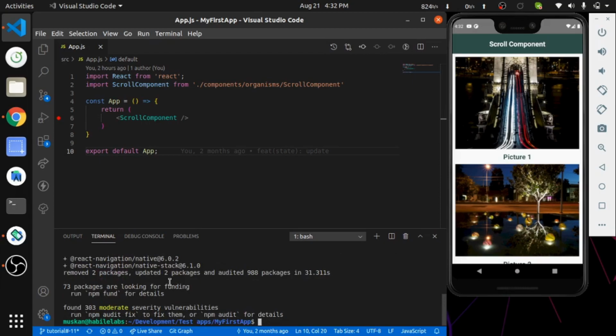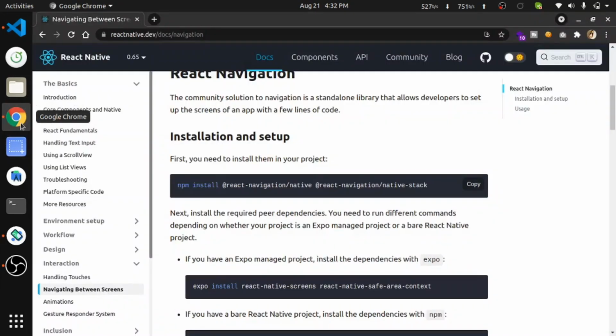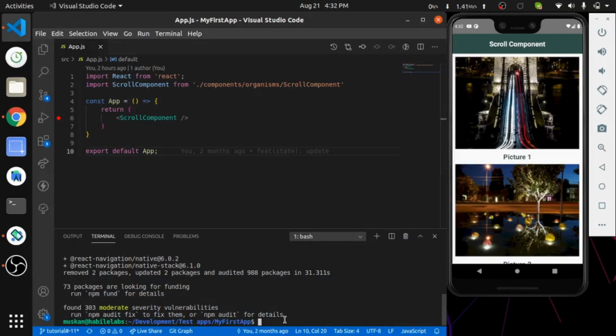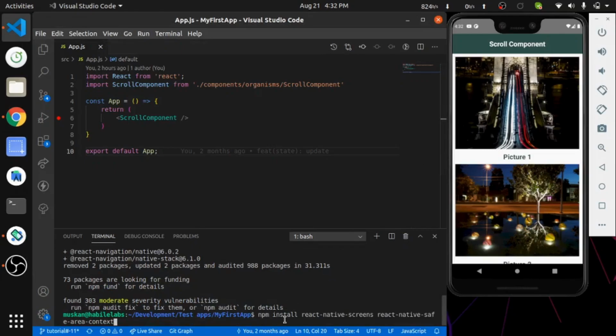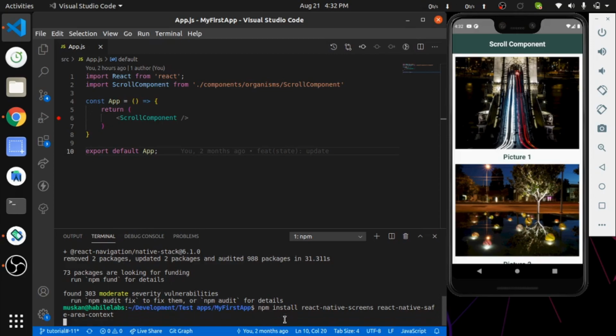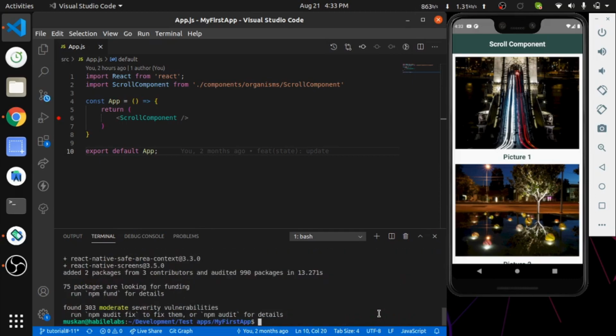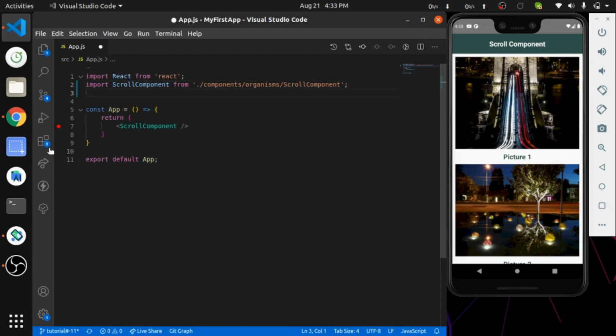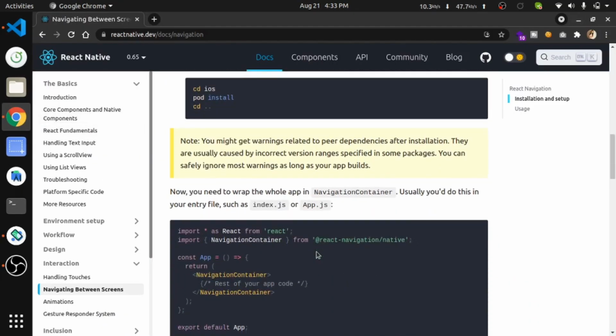So I'm going to install React Navigation and the React Navigation Stack library. Yeah, it's installed now. Now we have to install some dependent libraries for React Navigation, which are React Native Screens and React Native Safe Area Context. So I'm going to copy and paste this command and install with npm. I'm going to run npx react-native start. We have to follow the instructions mentioned here.